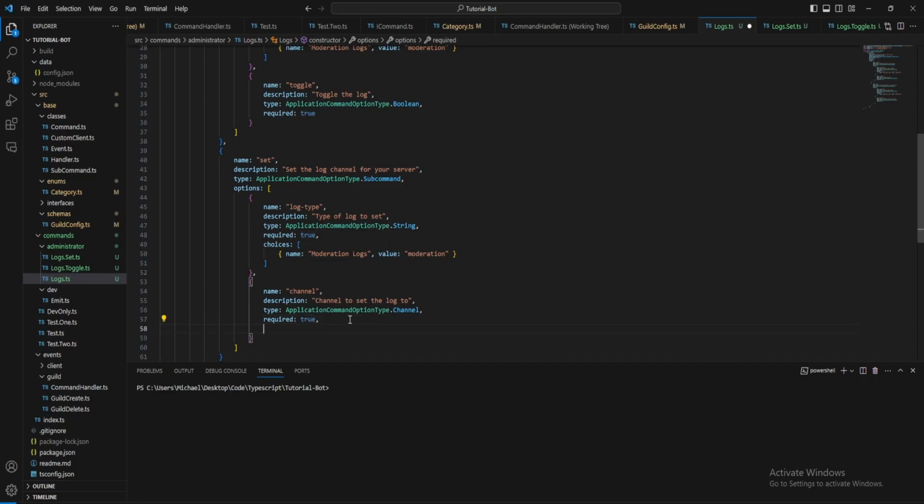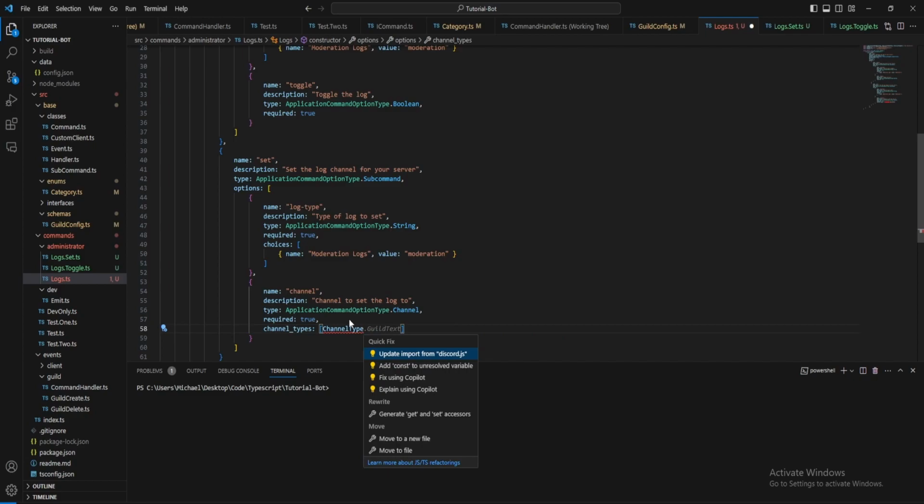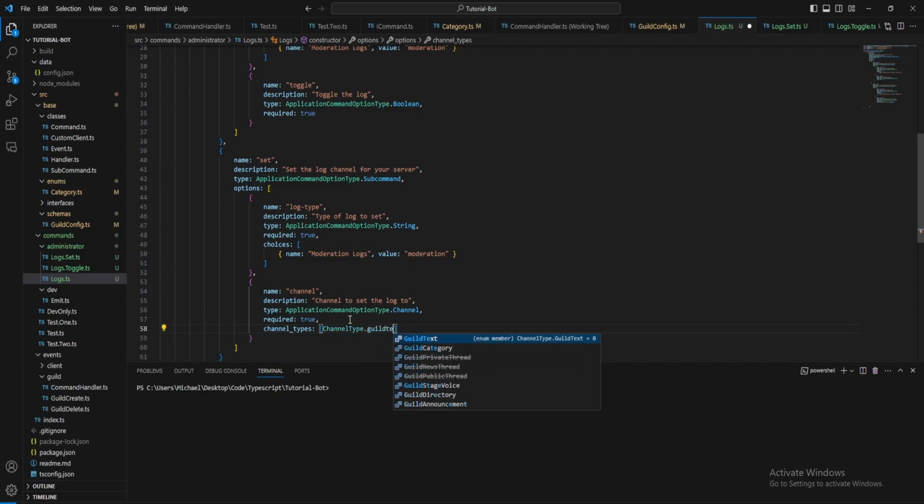But in this one we want to add another option to here called channel types. This will allow us to limit the channel types to only be a guild. So just do channel type. Well, we need to import that. And guild text, because we only want text channels to be set as our log channel.